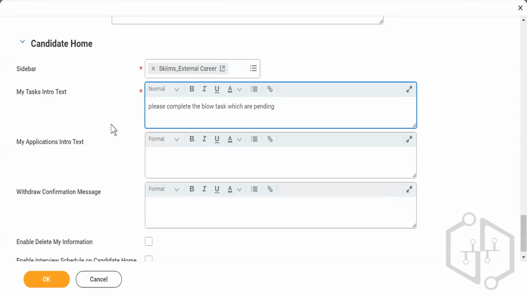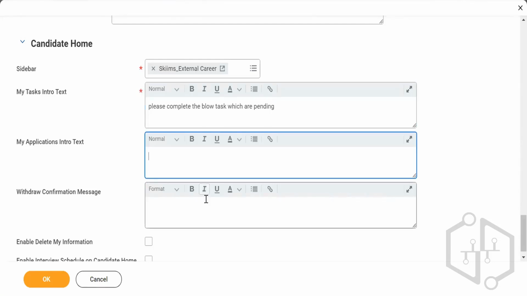And when it comes to my application intro text, for example, a candidate will be applying for multiple job openings, right? In his job application, he will be applying for multiple things. He will apply anywhere through the same candidate account, which has been created as a Workday account for him. So there will be a lot of job applications, but what message should populate once the candidate is applying for multiple job openings? Like that, the message will populate.